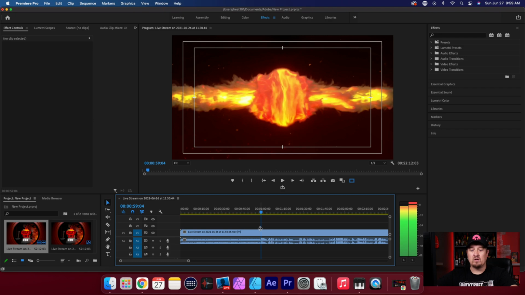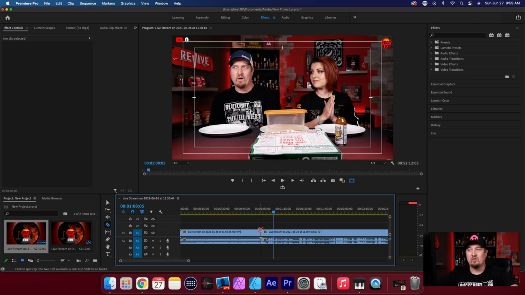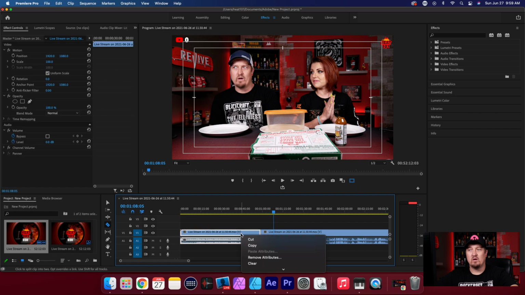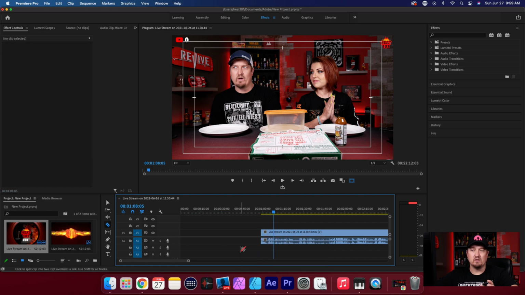And say that's where I wanted to start, you're going to hit C. Or you can click on the razor tool. So you click C, and that will turn your cursor, or your mouse arrow, into a cut tool. Click, and there's your cut. So you'll see the cut there. All you have to do is right click on the part that you want to get rid of and then just hit clear. So that's your delete button. You hit clear and it deletes it.